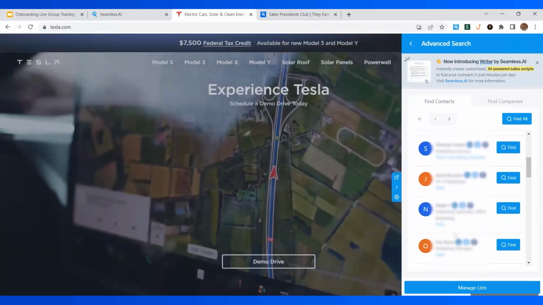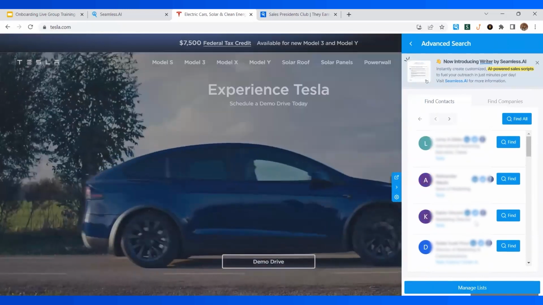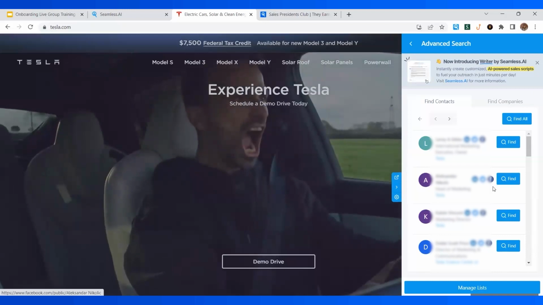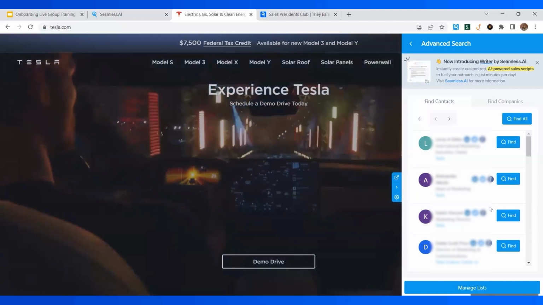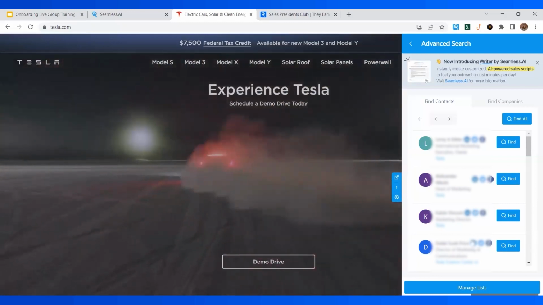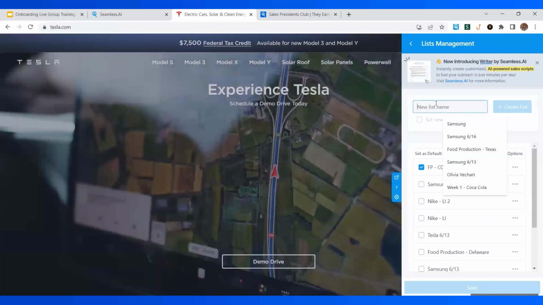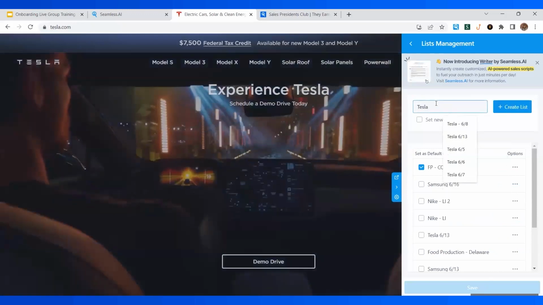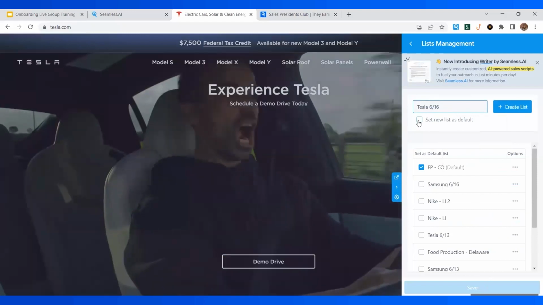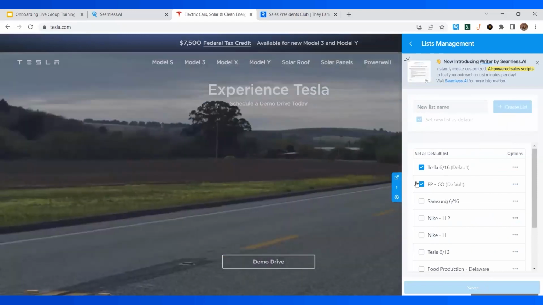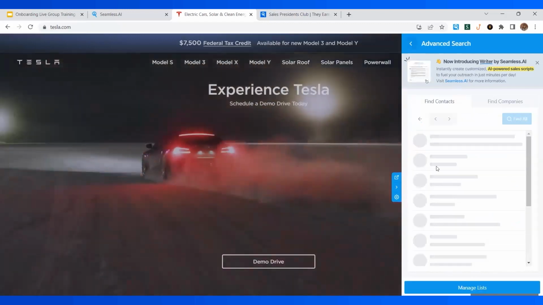So before I start clicking find or find all, I'm going to create a list for this search. That way all of these finds are going to be transferred back to Seamless, but within a list. So I can click manage lists at the bottom here. I'll just call this one Tesla 616. I'm going to set it as my default, create my list, save, and then I can go back.